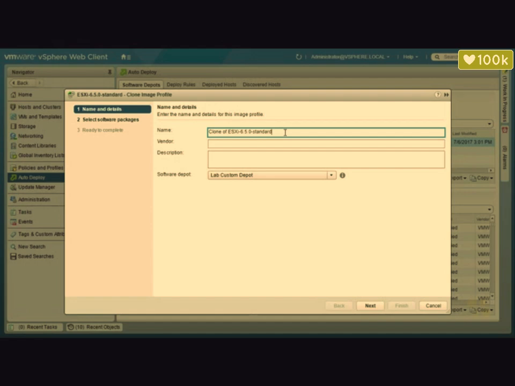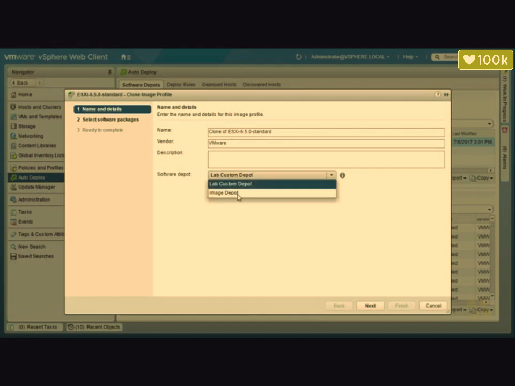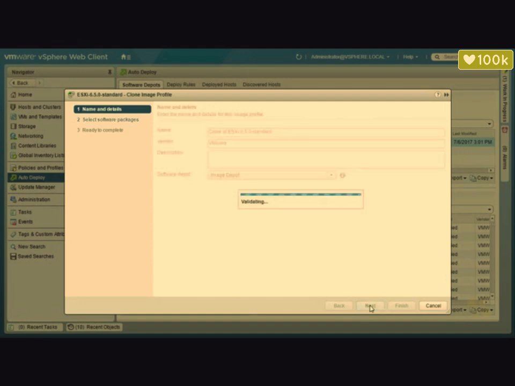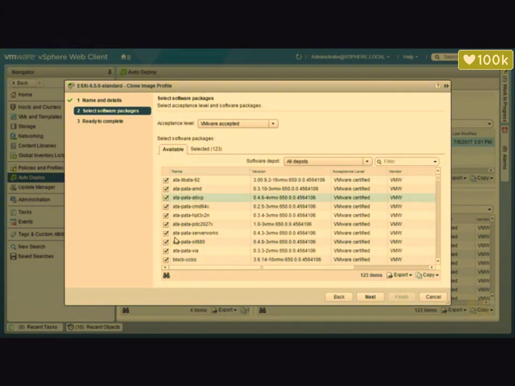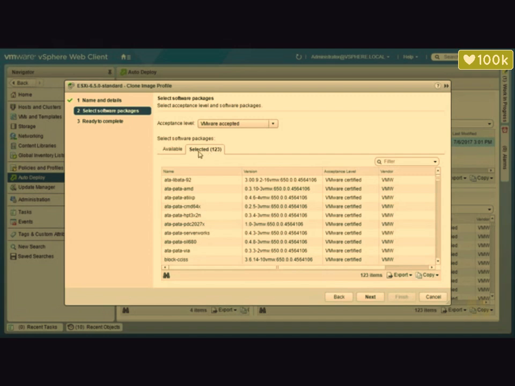We're cloning it from another software depot. The vendor is VMware, so we'll type that in. And then it's asking us, where do you want to put this cloned image profile? And let's go ahead and put it into our currently empty image depot by selecting it from the drop-down and clicking on Next. So here it's showing us the available software packages and how many are currently selected in this tab, which are all of them.